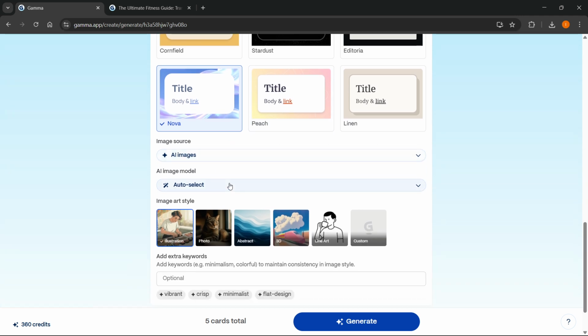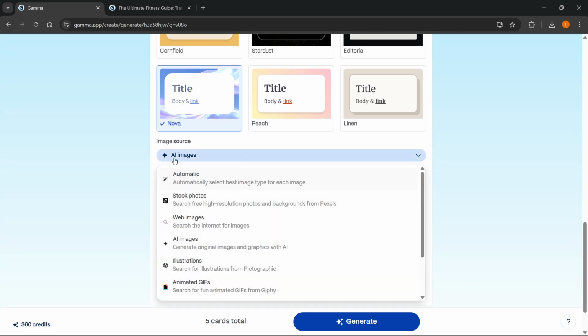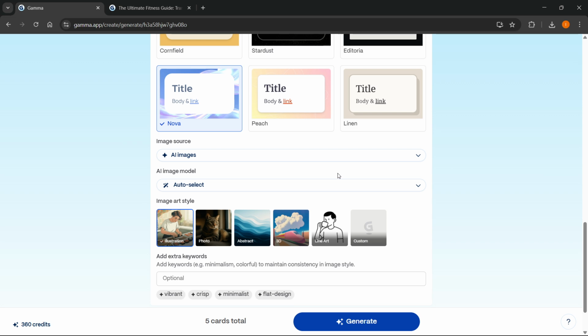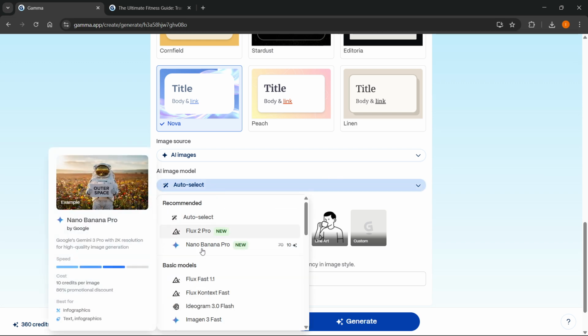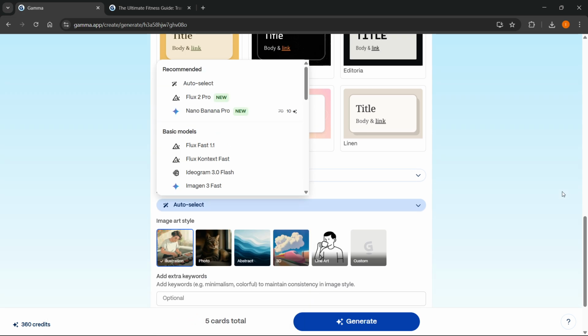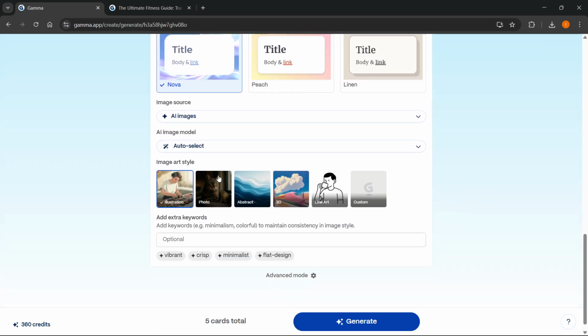Then you have to select your image source here. So you can do any of these. I'm just going to leave it as AI images. And then the AI image model, you could also play with this if you want to. I'm just going to use this auto selected model over here. And then here you have the option to actually adjust the image art style as well. So you have illustrations, photos, abstracts, 3D, line art, or custom. I'm just going to do line art for this one.